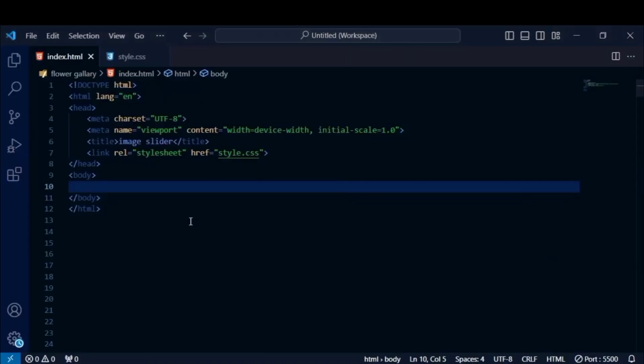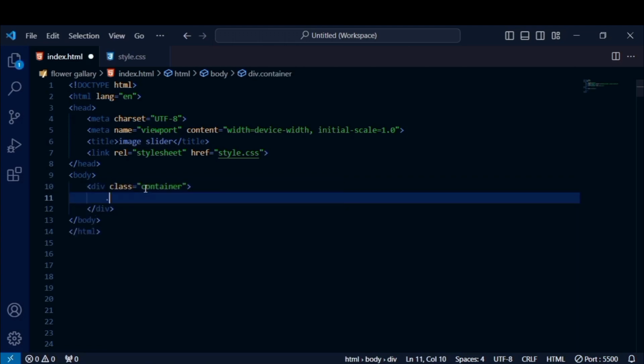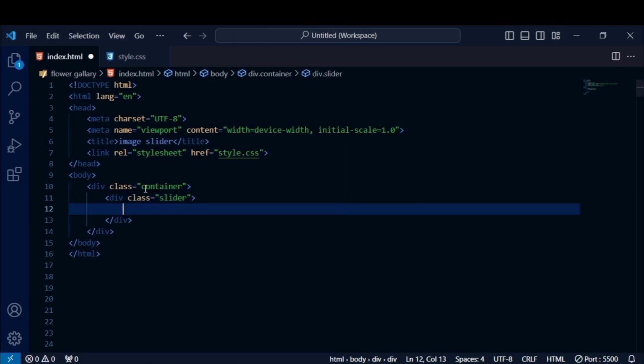Now in the code editor, we have linked the HTML file to the CSS and we have a title called image slider. Within the body tag, the first thing we're going to do is insert a div with a class name of container, which is going to be the whole body of the page. Within it, we're going to insert a div with a class name of slider, which is going to contain our input, images, and navigation buttons.